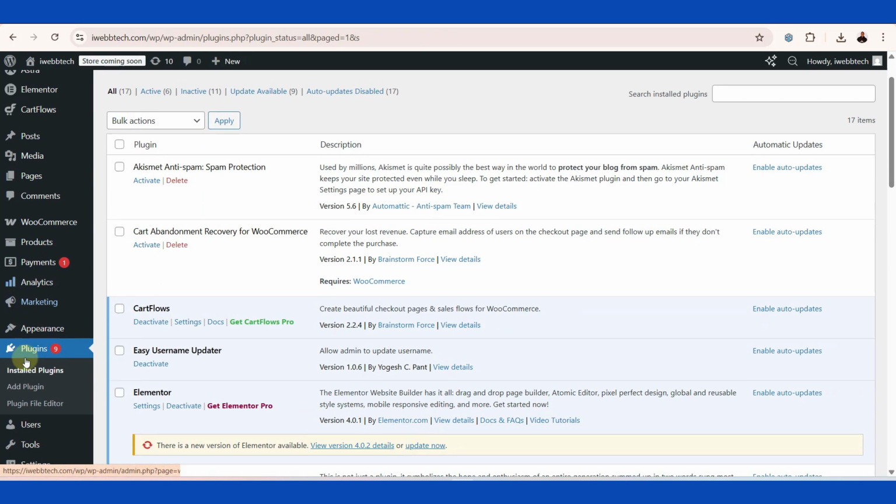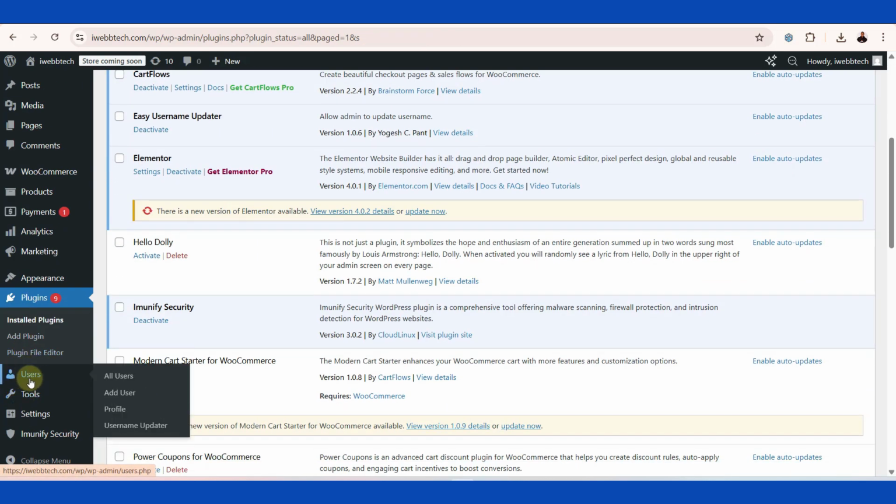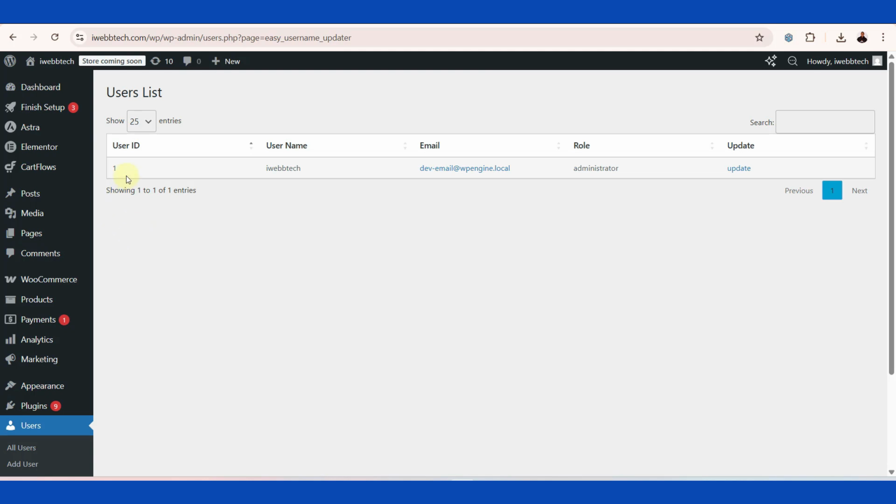After activating that, I'll scroll down to the users section. Once I hover on the users option, I'll click on username updater. And over here it is already showing one user, which is the current admin user that I am logged into right now. And you can see the username right here. I can simply click on update right here.